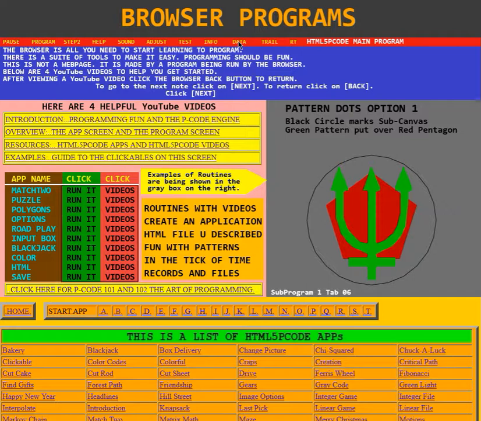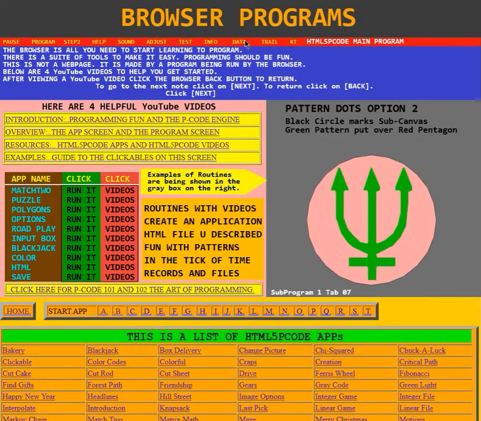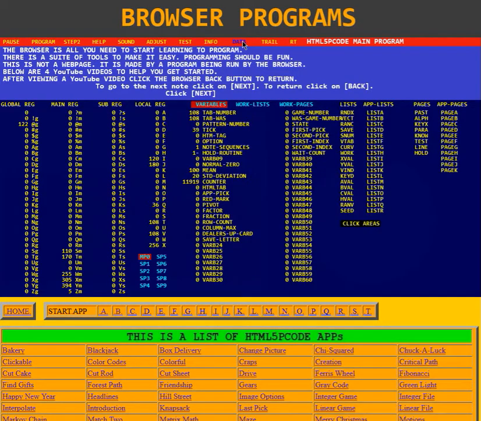Next is data. At any time, you can ask to look at the data that the application is using. You click on data, and here are all the different what we call registers, variables, and there can be work lists and work pages and lists, app lists and pages and app pages.